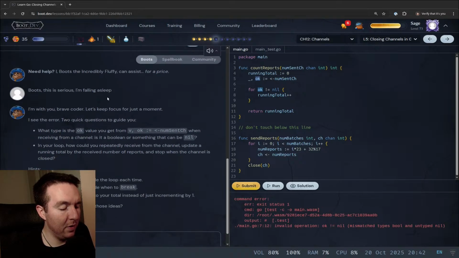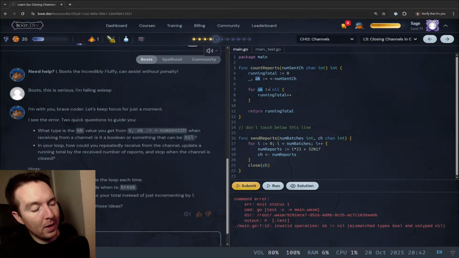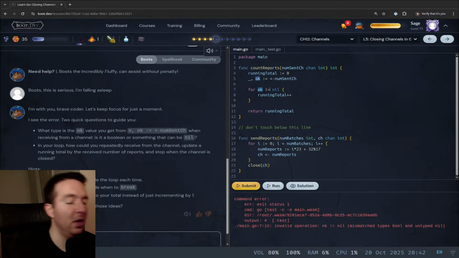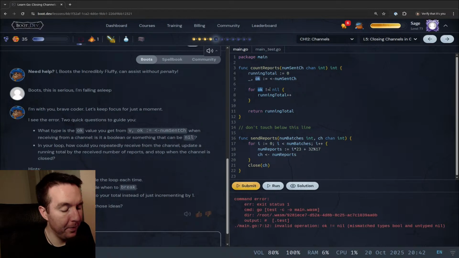So what type is the OK value when receiving from a channel? Is it a boolean or something that can be nil? In your loop, how could you repeatedly receive from the channel, update a running total by receiving a request, and stop when the channel is closed?